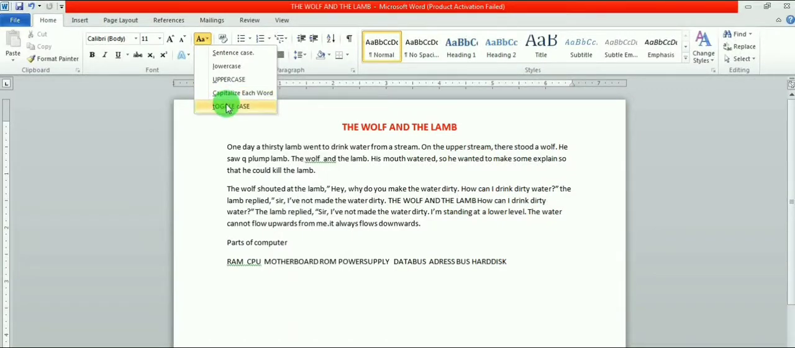In toggle, the letter that you have written in small will be converted into capital and the letter that you have typed in capital will be converted into the small case in the toggle case. Means toggle, it will change your case. Whatever you have written, it will change that in the opposite case. Now students, we will try all these cases here in this paragraph.